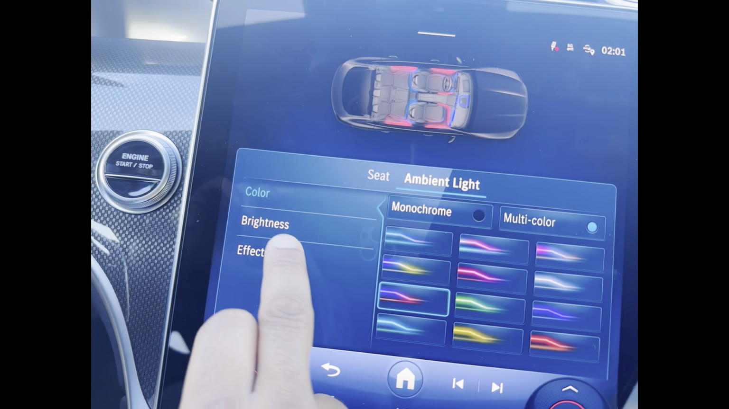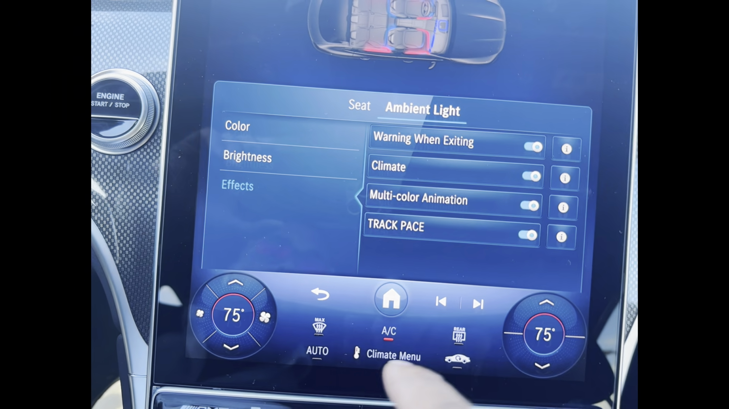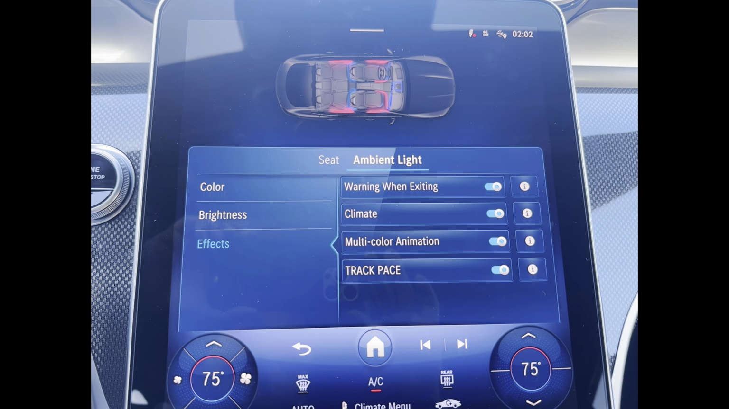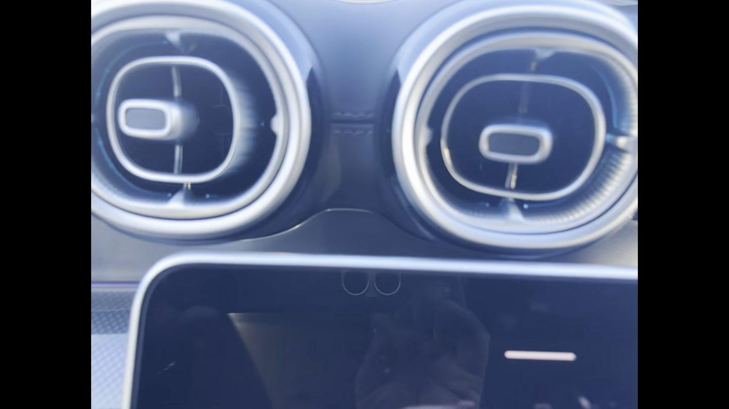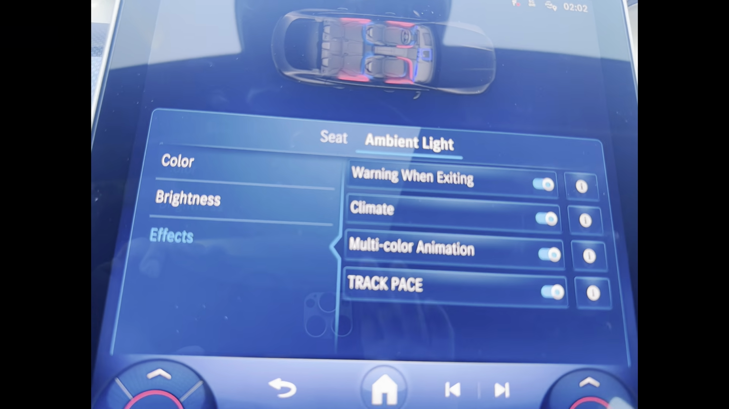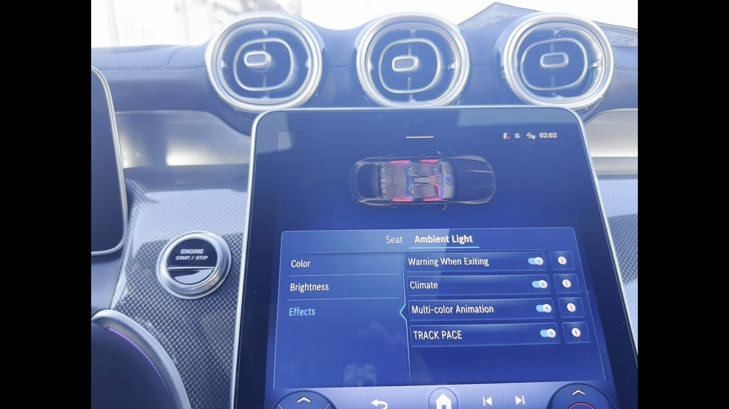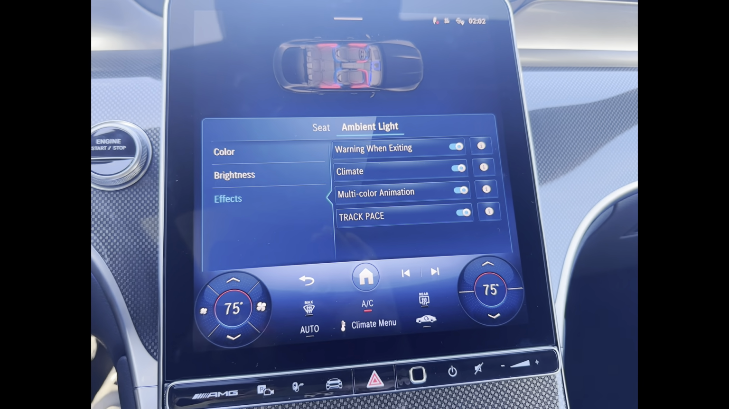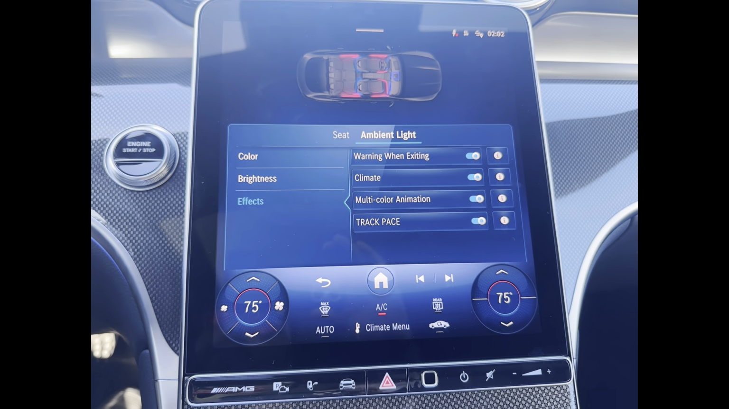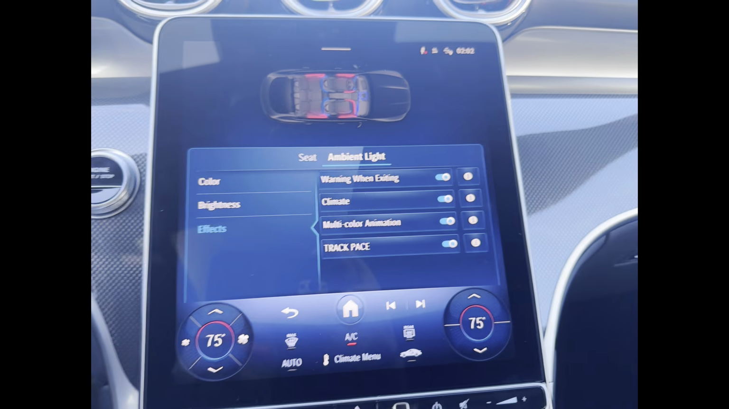Now, fun feature, under effects, you have your warnings. Basically, it'll be linked to your blind spot. If there's a cyclist going by, it will flash the lights red and blue. You have climate adjustment. Very simple. When you adjust your temperature higher or lower, you'll see the lights in your vents turn red or blue. Super simple, super fun. And then you also have track pace. Basically, when you're about to do a burnout, you're gonna see these lights flashing as well. Just adds to the drama of the car accelerating. 600 horsepower. So, I mean, what more drama could you need? Well, they have that for you there.